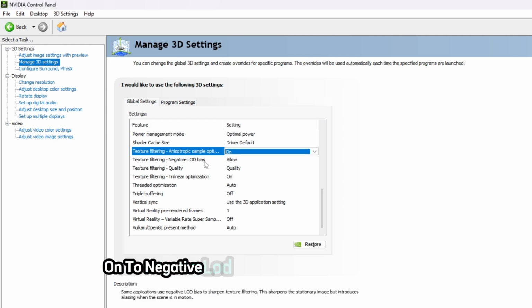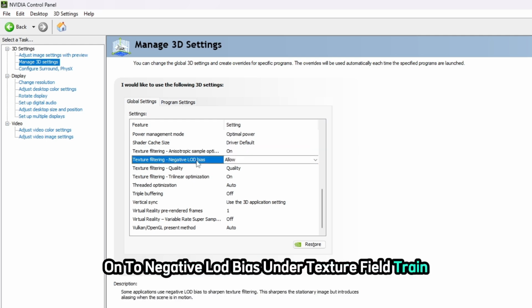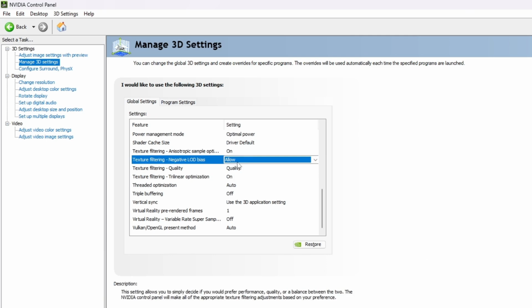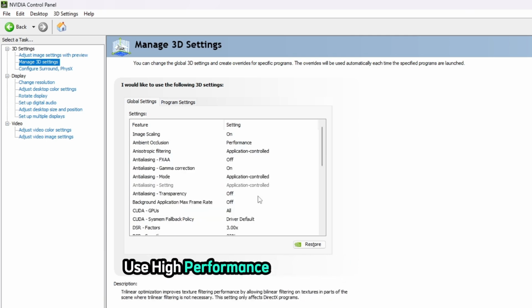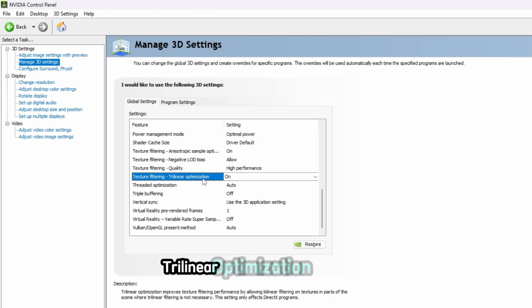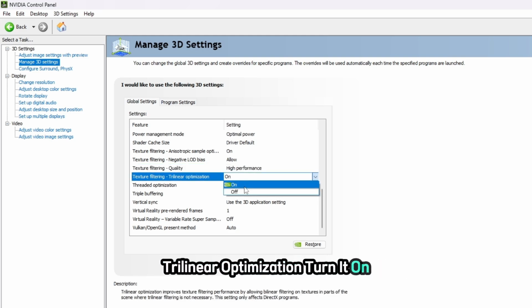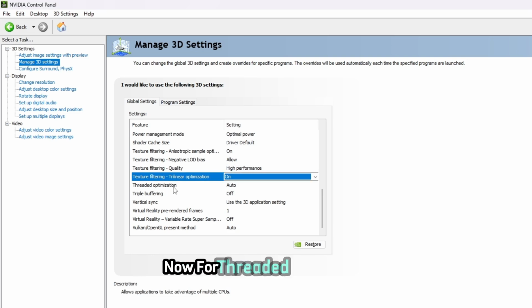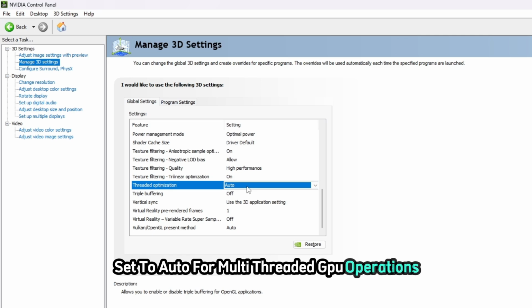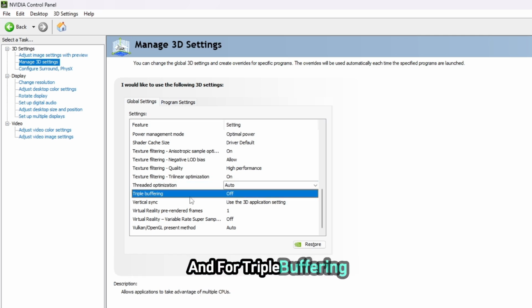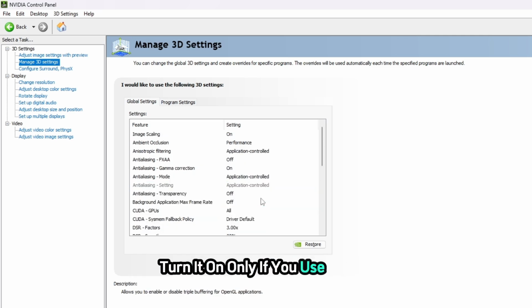On to negative LOD bias under texture filtering, set this to allow. For texture filtering quality, choose high performance. And texture filtering trilinear optimization, turn it on. Now for threaded optimization, set to auto for multi-threaded GPU operations. And for triple buffering, turn it on only if you use VSync.